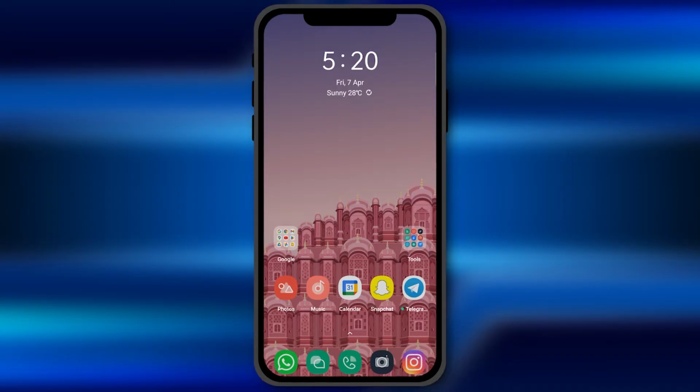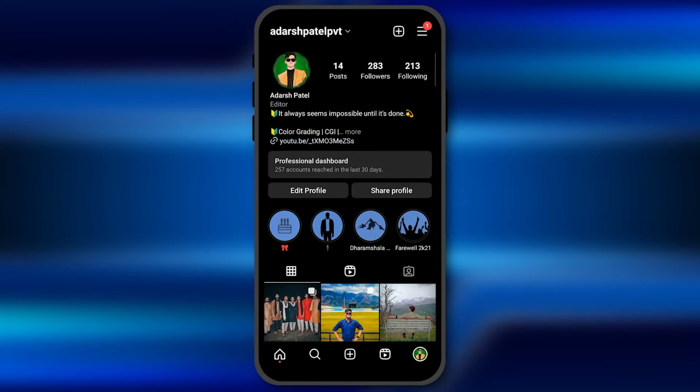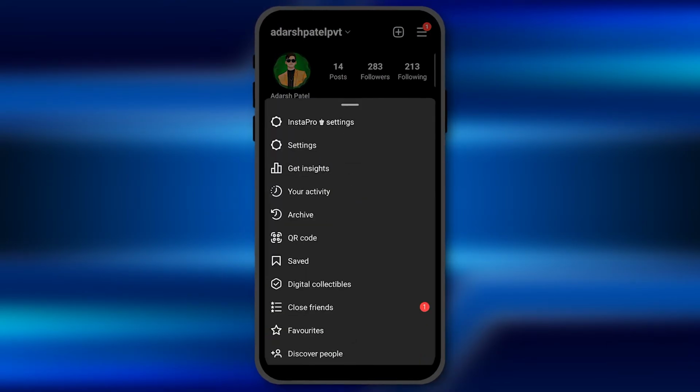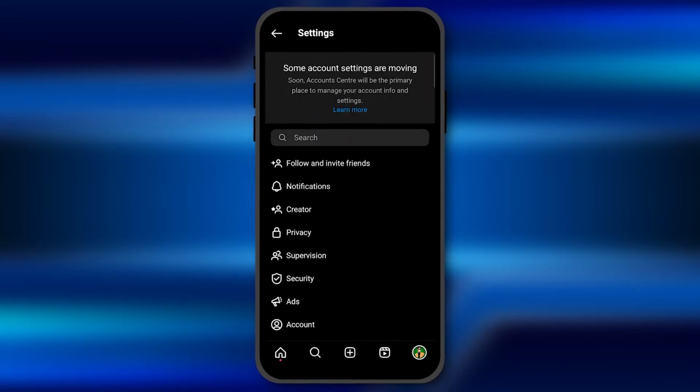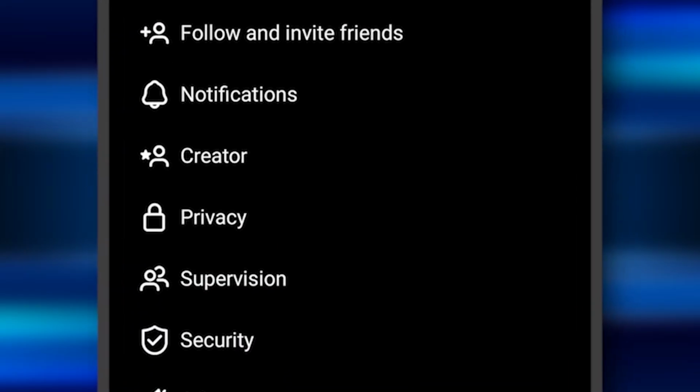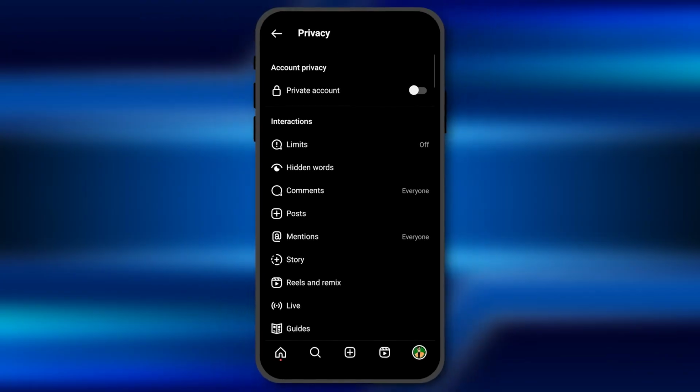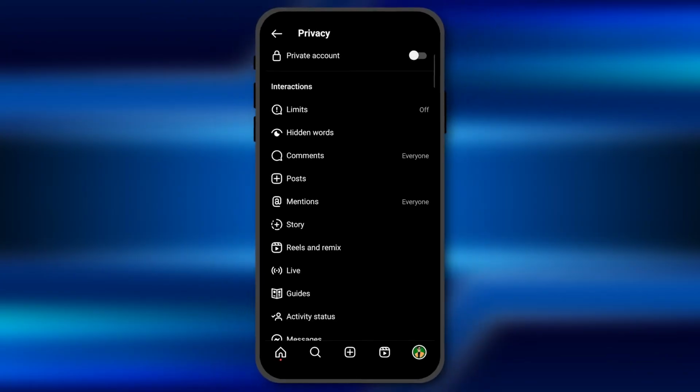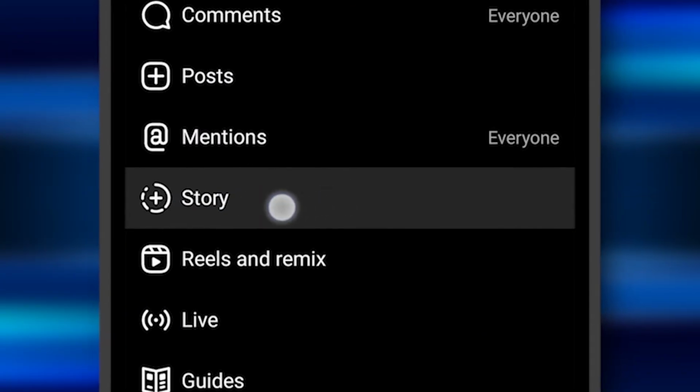So all you have to do is to open the Instagram application and go to the settings of your profile. Once you open the settings, you have to go to the option of privacy. You can see it's right there. You need to click on this option, and here you will find an option of story. You can see it's just right there.